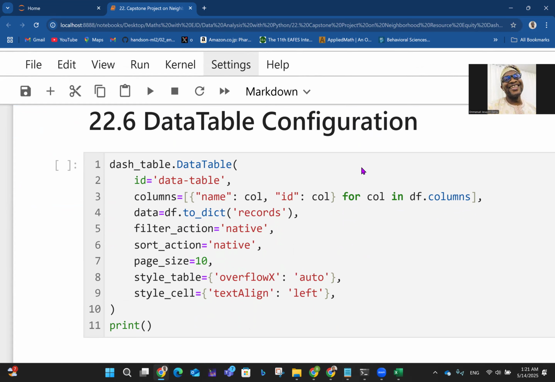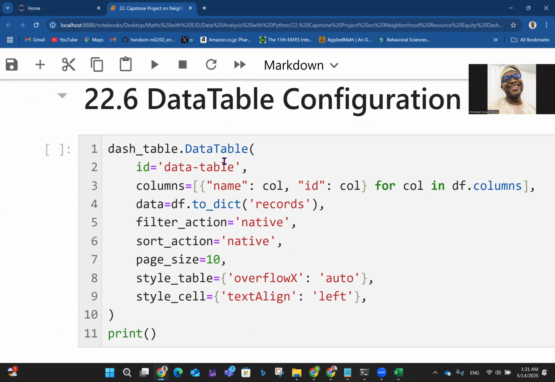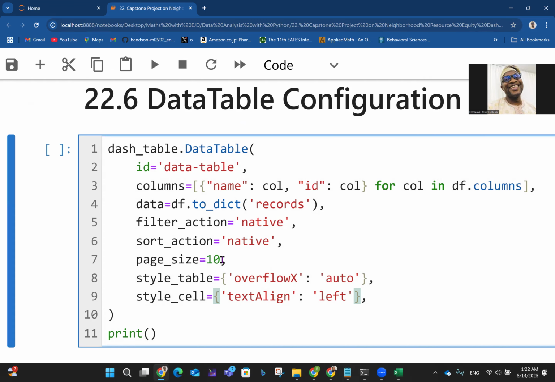Also, bar comparison callback. The next thing is the data table configuration. To get the data table configuration, we need to use the data table function, from dash underscore table, which is a module. Then for the table with ID data table, we have the columns: name, column ID, for each column in the data frame. Then we have the data, that's DF to records. So filter action, sort action, native, page size is 10. You can change that value. Then you have the style table and all of this.